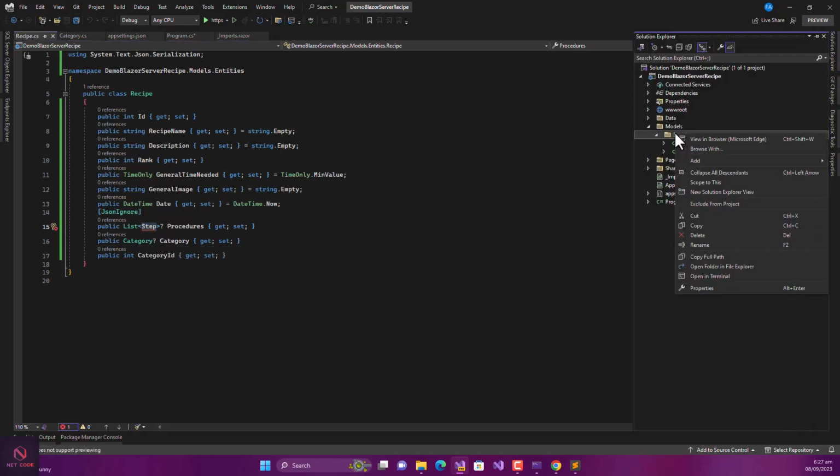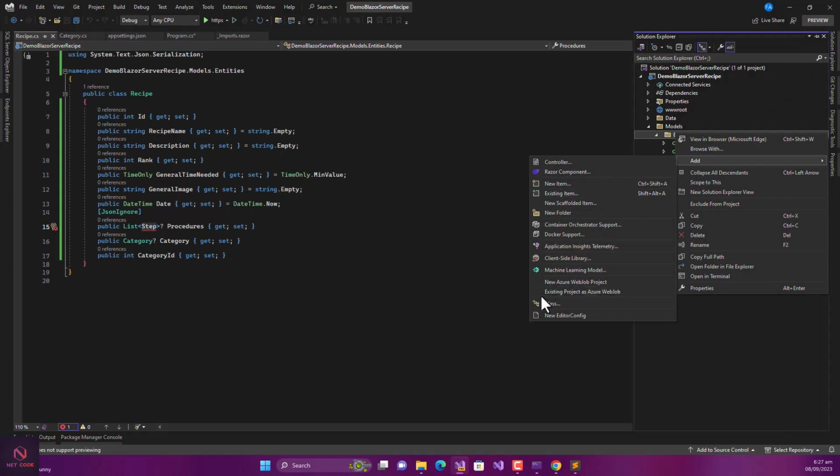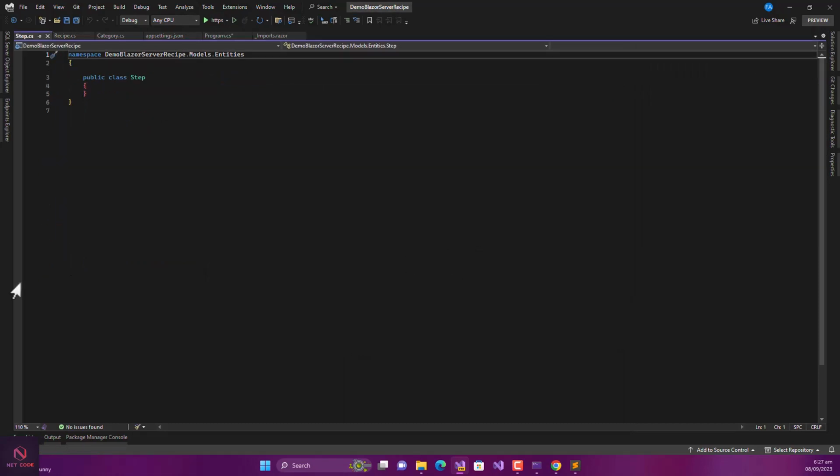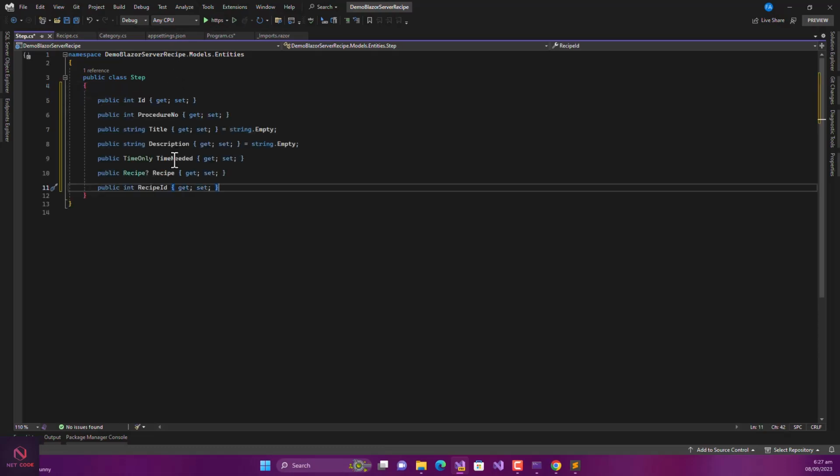So right click on entities, add then a class, and you're going to name it step. So in this class, what are the things that we need in steps? Now we just need the ID. We also need maybe a step number, a procedure number, and we need a title, description, time needed for this particular step. And now you can see we have the recipe ID.